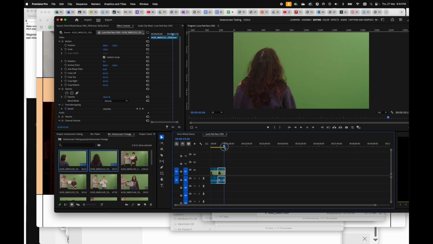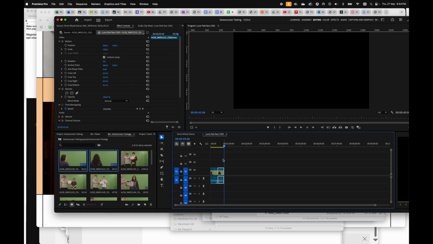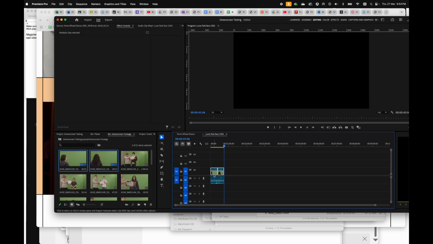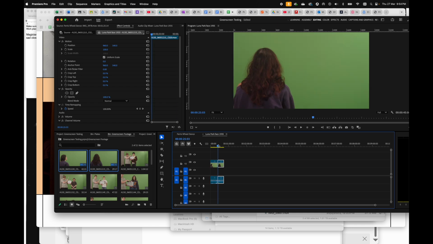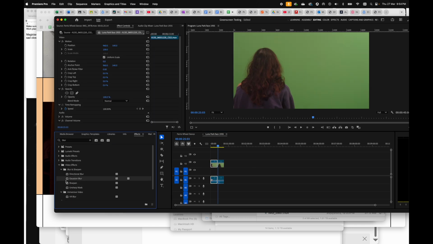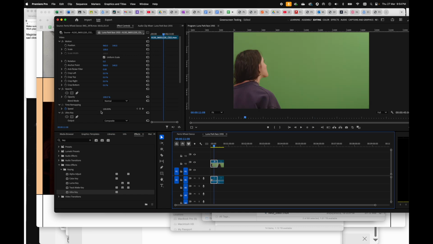So this is kind of good because we can kind of see what feels like a workable eye line. This will obviously be done with an actor, but we're trying to just go technically. What do we need to do to make this look and feel better? And again, I'm going to apply Ultra Key, Shift 7, type in key, get the Ultra Key, and we'll start with this one.